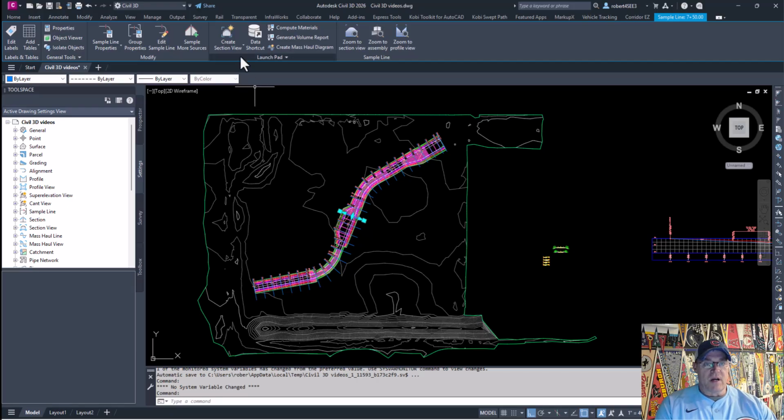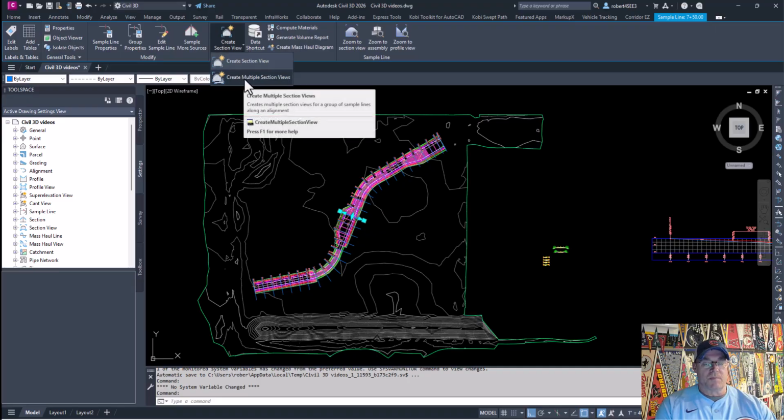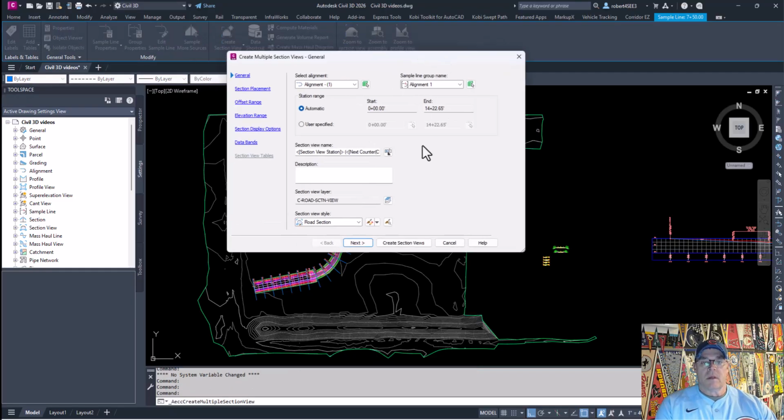Up on the ribbon here, you've got create section view. If you go to the drop down, you can go create multiple section views. Okay, this dialog box comes up. It shows you the alignment. It shows you the sample line group. We're going to go automatic. I want to create the cross sections the entire length.